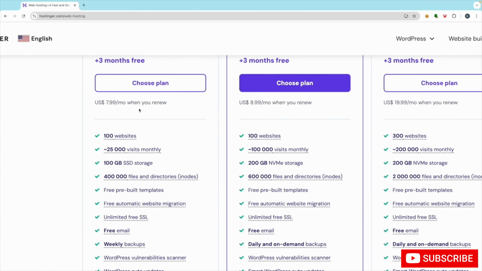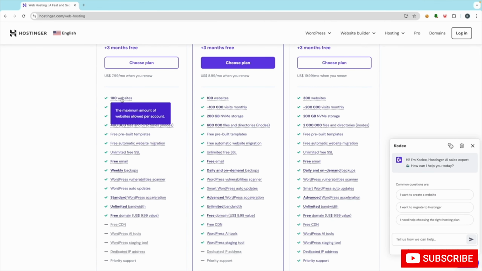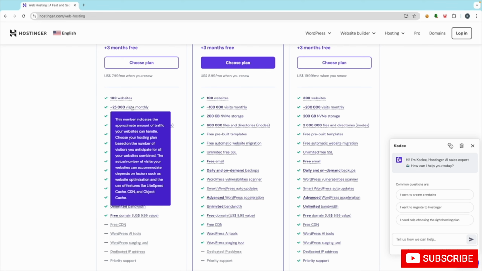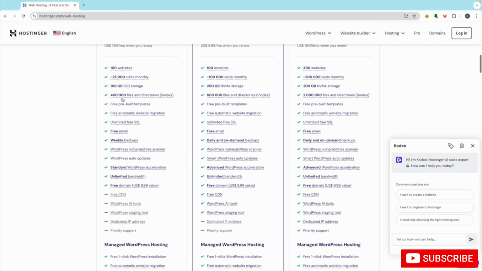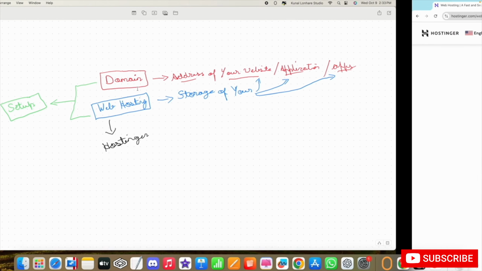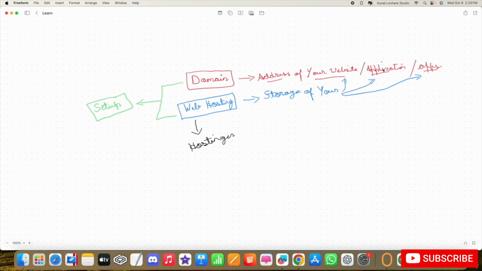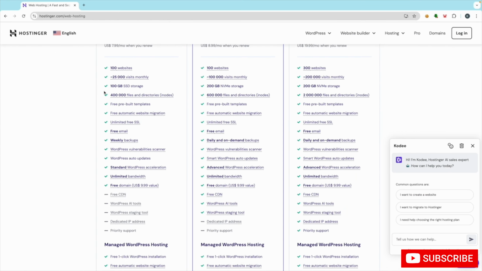Now if you look at some technical parts, you can create 100 websites, and it shows how much monthly traffic it can handle. I suppose that if you are just starting right now, this plan is sufficient for you. You will get 100 GB storage, which is sufficient for any website or application. Then there's the media, like images and all those things you can upload to your website, so it's huge. You do not have to worry about anything.